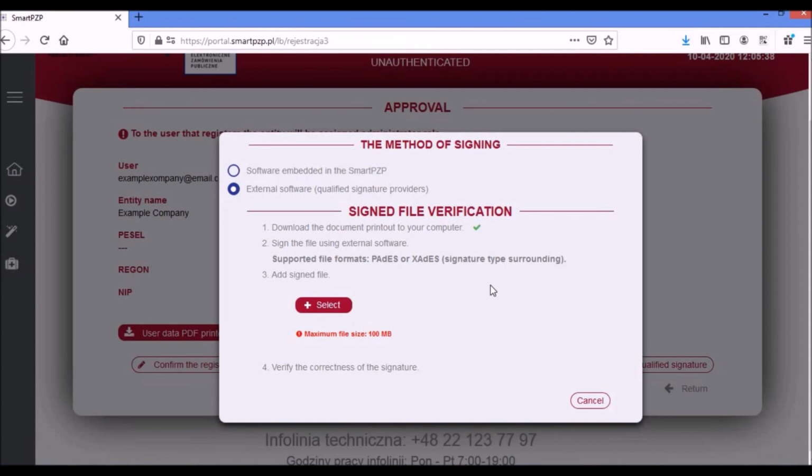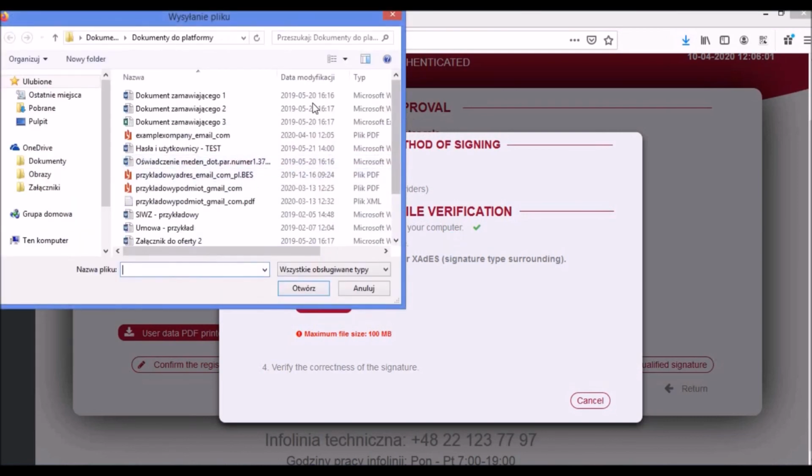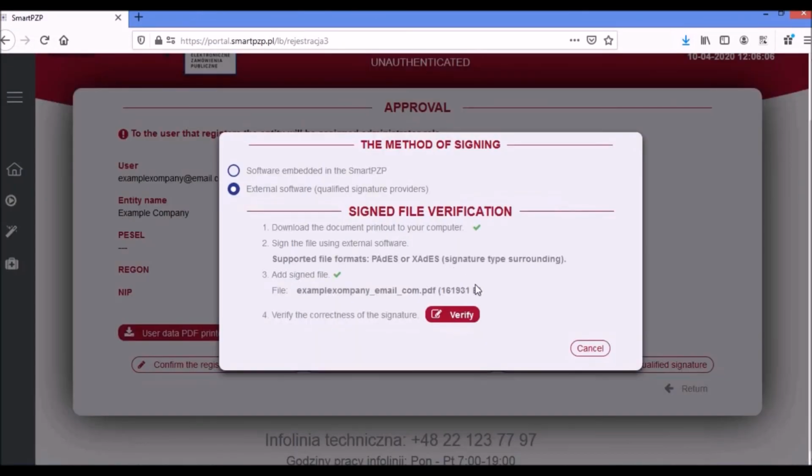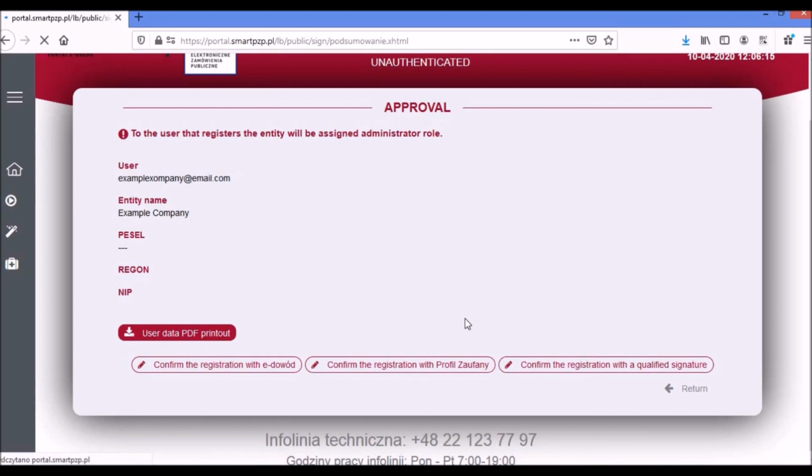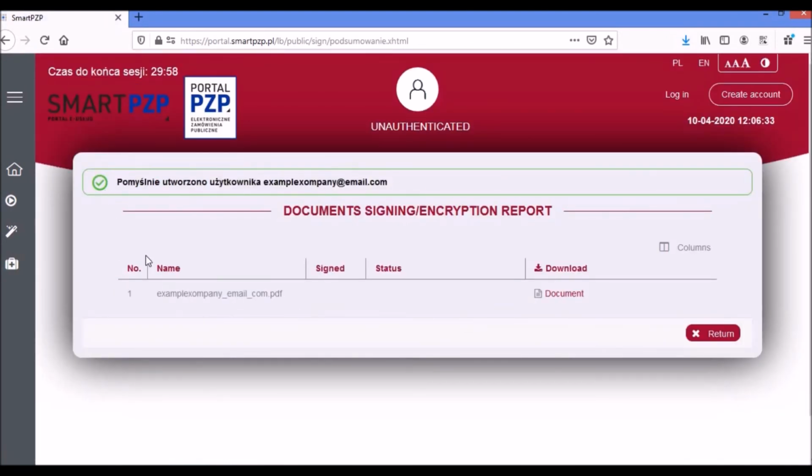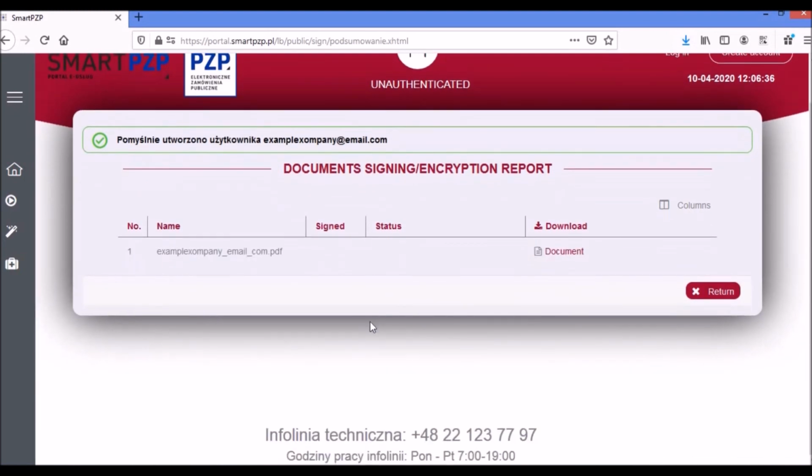When you successfully sign your document using, I repeat, PAdES or XAdES type of signature, you can add it back to the platform. It has to be the signed file that we downloaded from here, from step 1. So we choose the select button and we add the file from our computer. After that we choose verify. And we have the statement informing us that our account was created successfully.